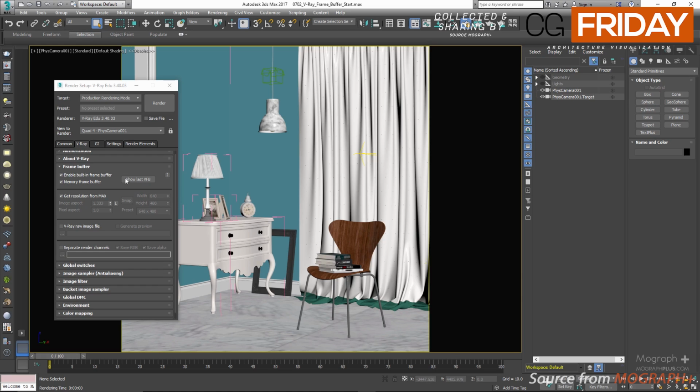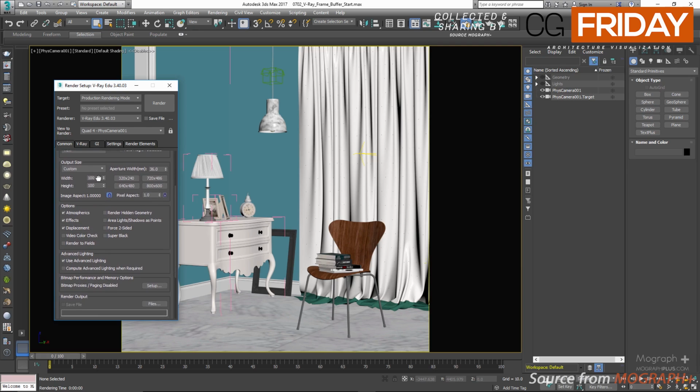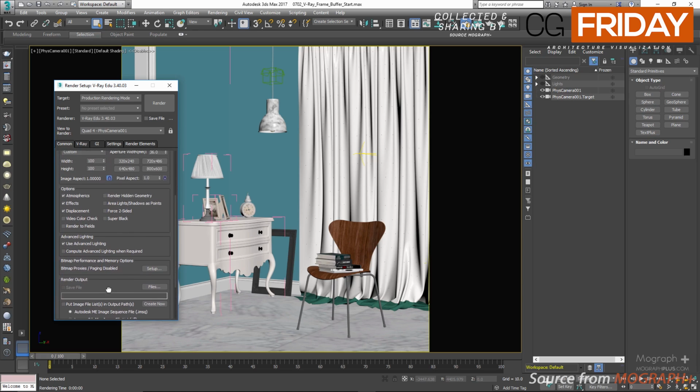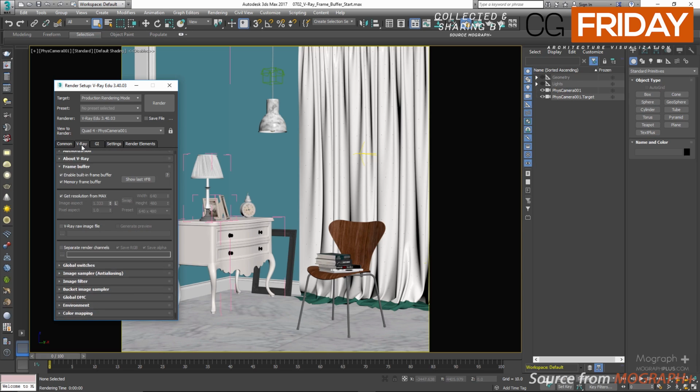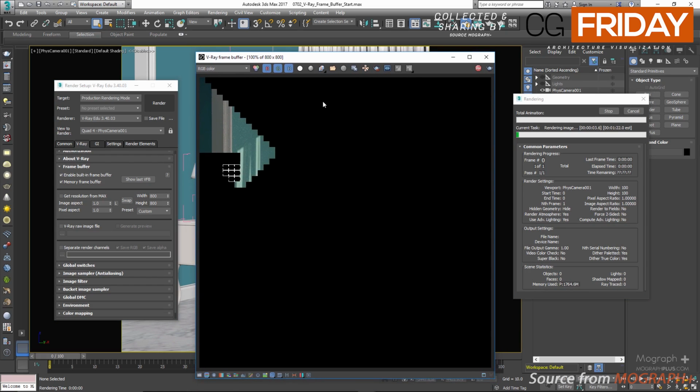In the common tab, set the output dimension to a very low value. In this case, we have an image aspect ratio of 1, so let's set the width and height to 100 and 100. In the render output group, disable rendered frame window, which is the 3ds Max frame buffer. Now under the V-Ray tab and virtual frame buffer rollout, make sure get resolution from max is disabled. Now you can define the resolution, which was 800 by 800. And now if you start the render, you are gonna have some optimized experience in rendering. Let me stop the render for now.